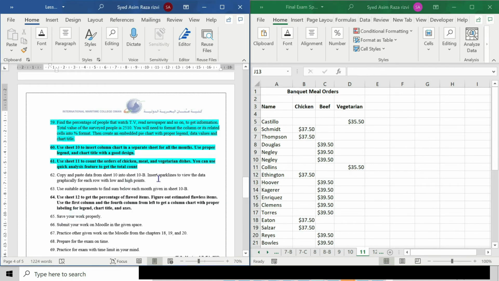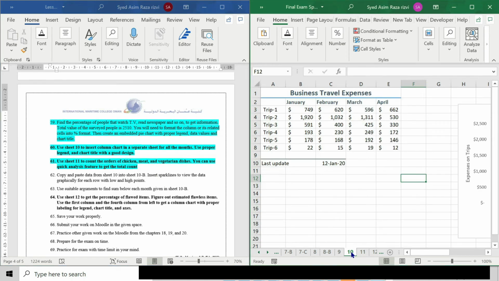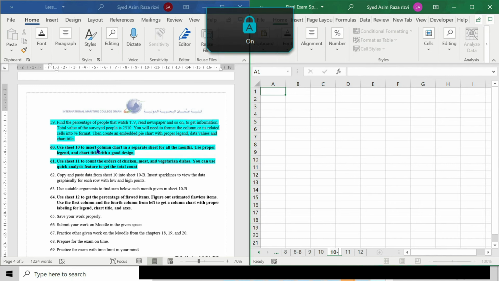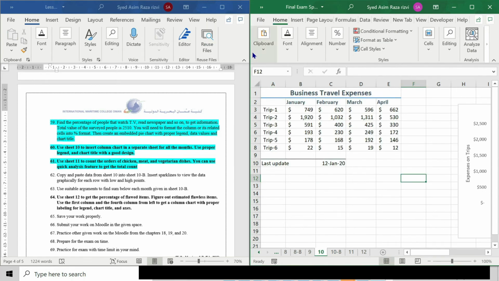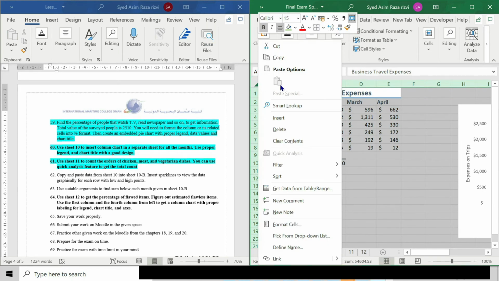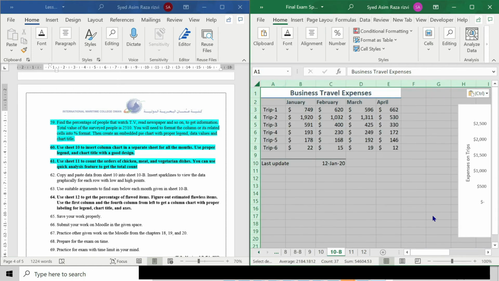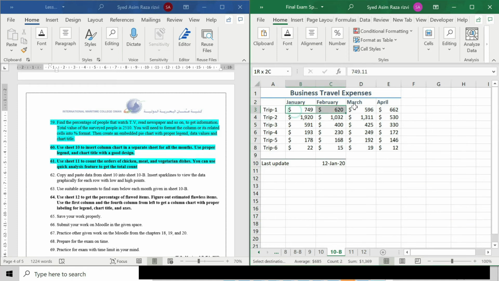All right, copy and paste data from sheet 10 into 10b and insert sparklines. So this is sheet 10, and I will just click another and call it 10b. Okay, and I will just copy the data from 10. I will remove the chart. So I will just click here and delete from the keyboard, and then just select this, and then you have to get the sparklines graphically.